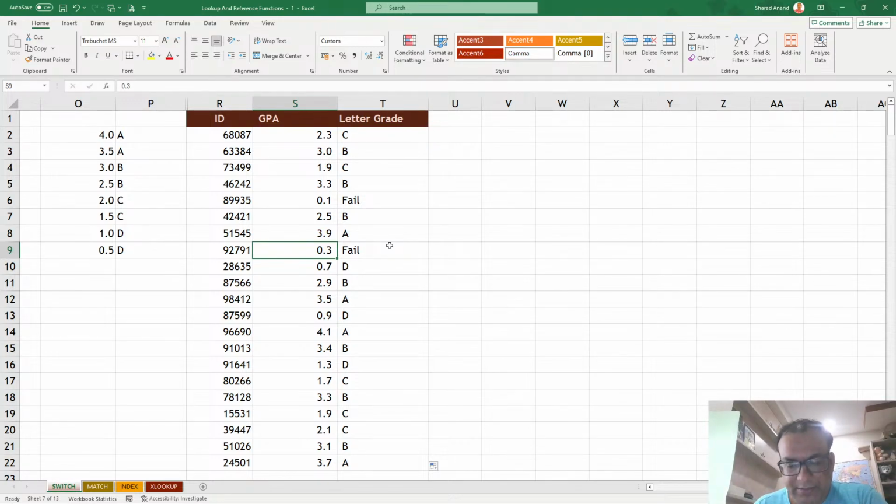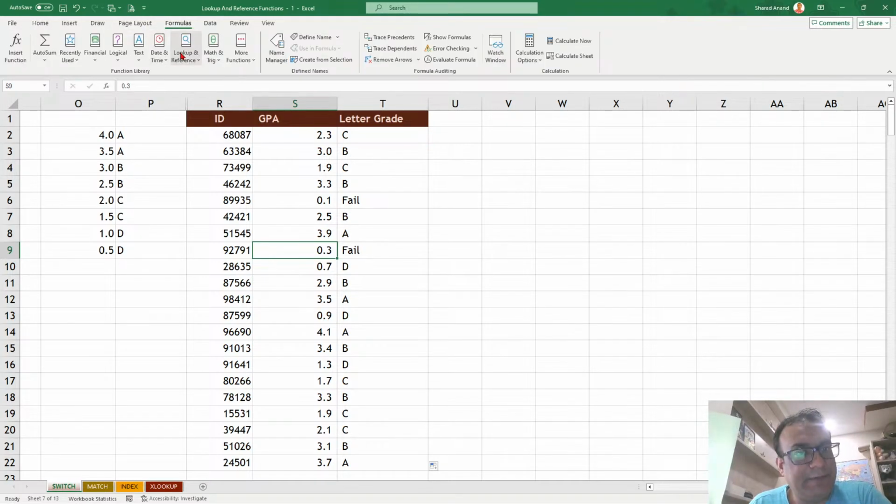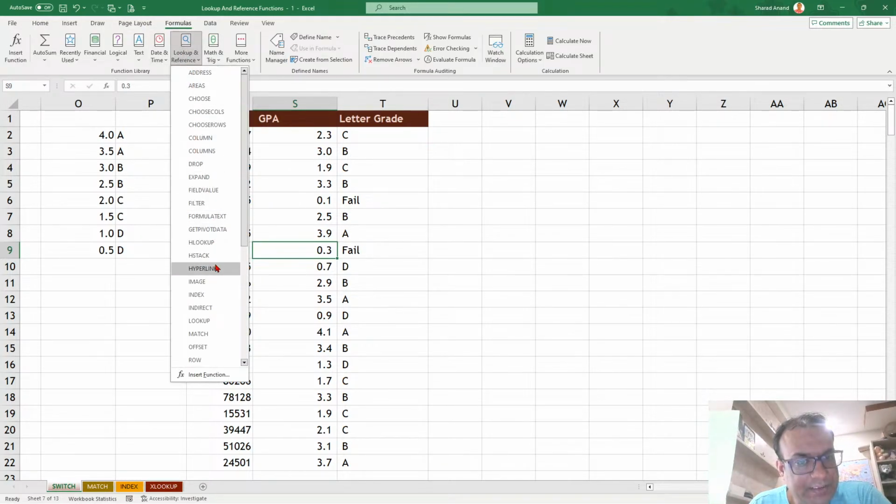The switch function is a family of lookup and reference functions, although specifically it's a logical function. Now, if I go to the Formulas tab and go to Lookup and Reference, you will not see the switch function here.